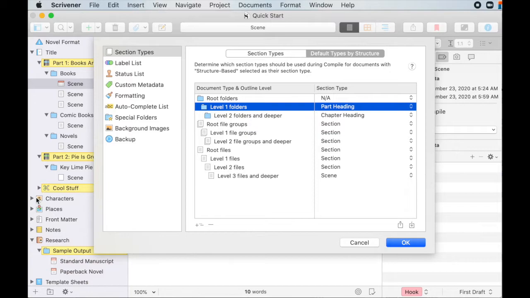Anything outside of this particular nested area, so this is your manuscript, and then characters, places, all of these down here, do not get compiled. So we can kind of ignore this stuff down here when we're talking about compiling. It'll be this piece up here.